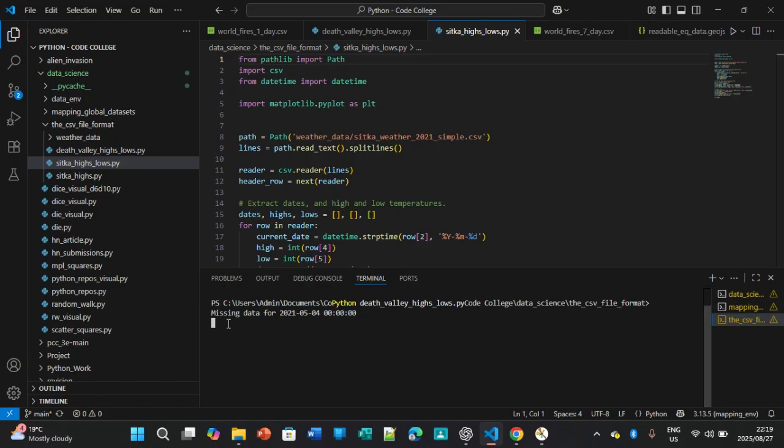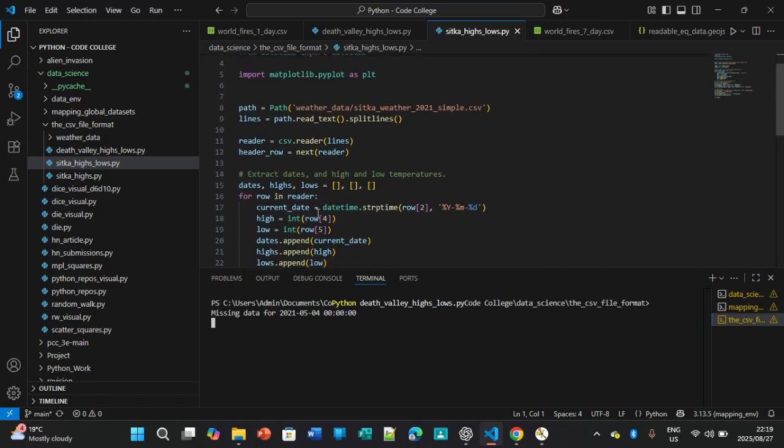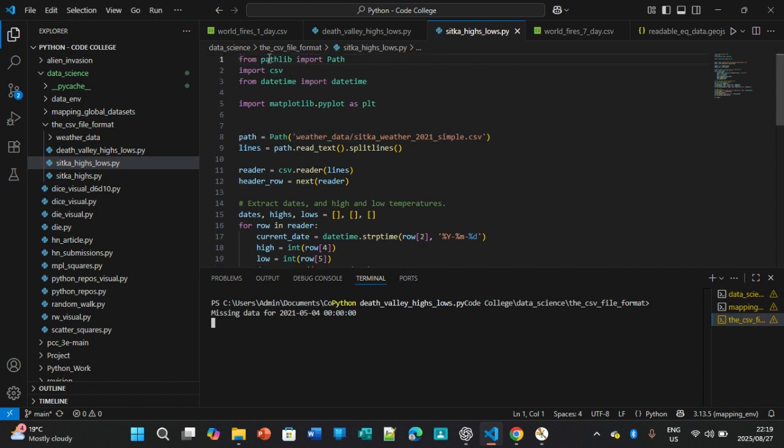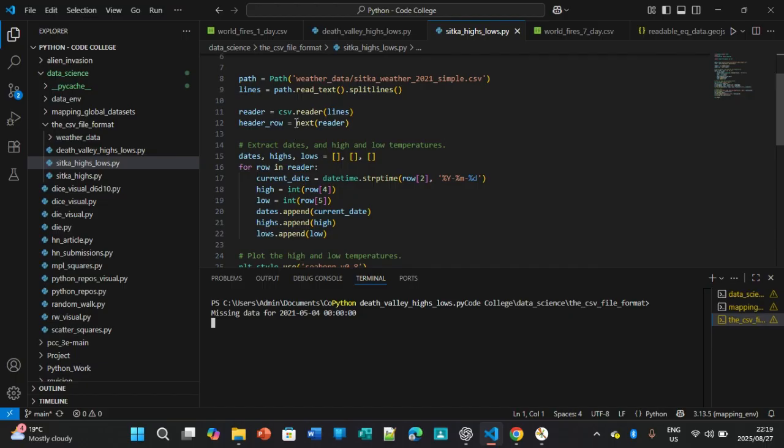So as you can see here, you got the same thing here. This is like a recurring pattern in regards to what we have. So we got a path variable. We're going to import these values, path.read_text, same thing.